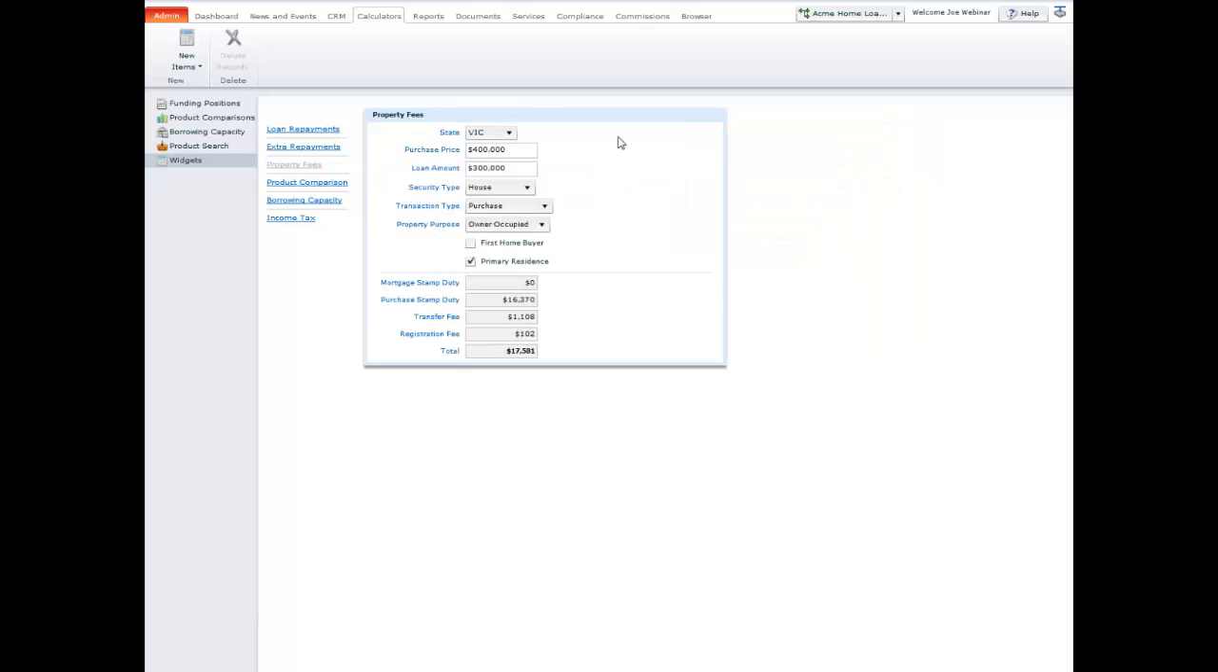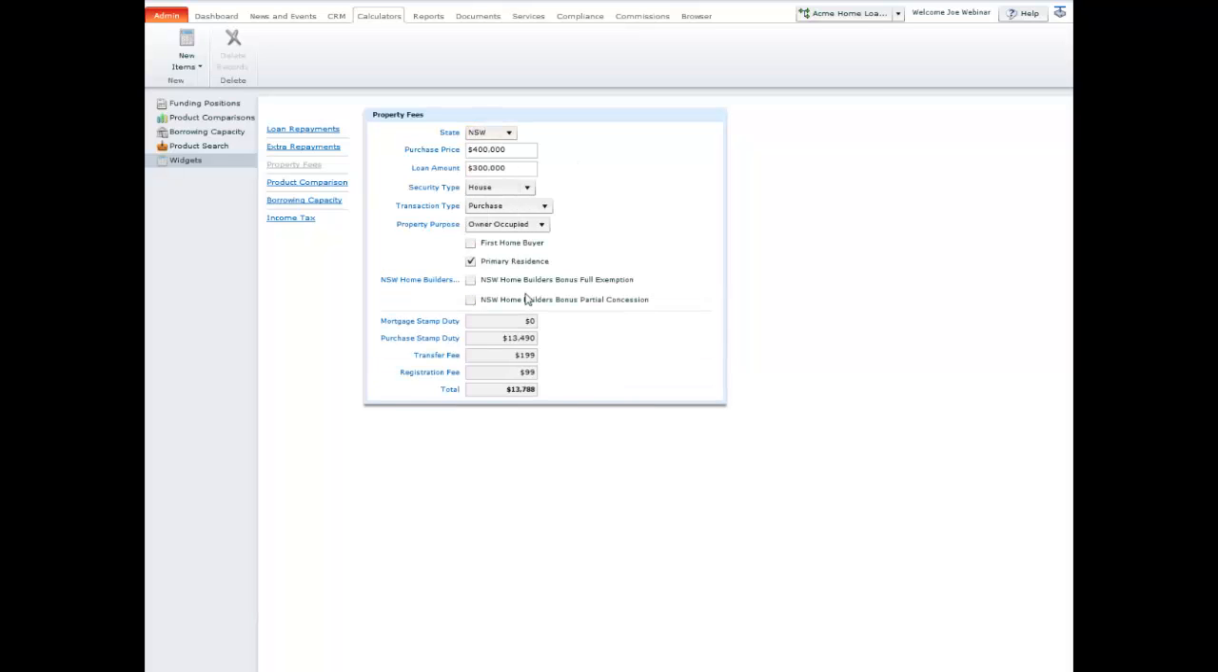Property fees next. This will calculate the fees to be paid on a transaction on a state-by-state basis. So it will change. If you can see here, this is Victoria, and if we change to New South Wales, you'll see it's put in an extra couple of fields here because there are different types of concessions in New South Wales. Go back to Victoria.